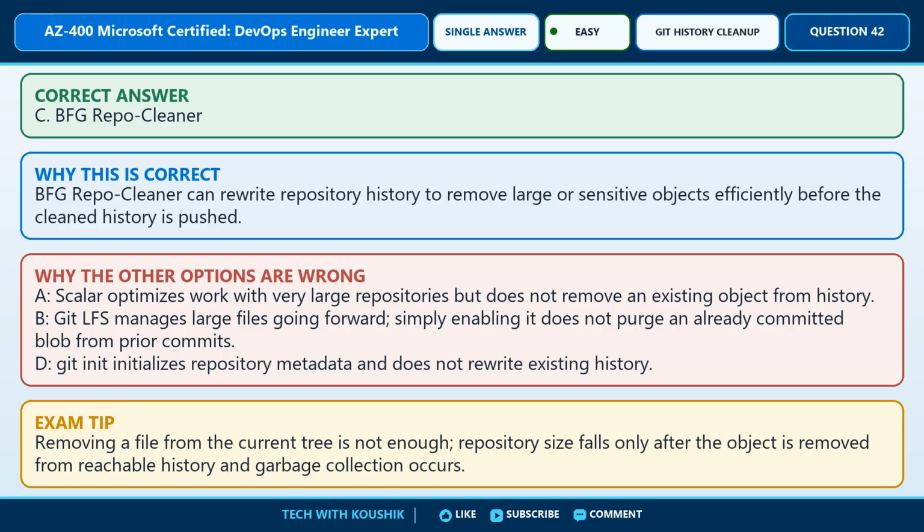A. Scalar optimizes work with very large repositories, but does not remove an existing object from history. B. Git LFS manages large files going forward. Simply enabling it does not purge an already committed blob from prior commits. D. git init initializes repository metadata and does not rewrite existing history. Exam tip. Removing a file from the current tree is not enough. Repository size falls only after the object is removed from reachable history and garbage collection occurs.